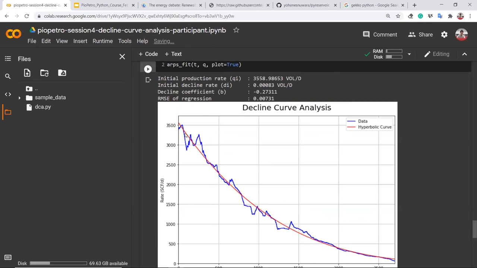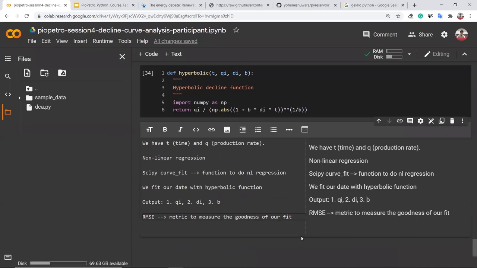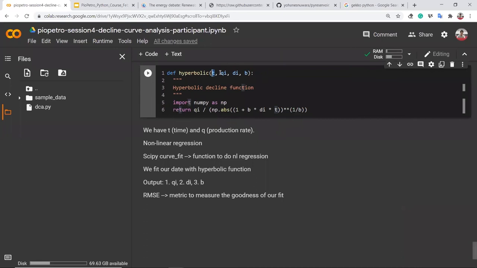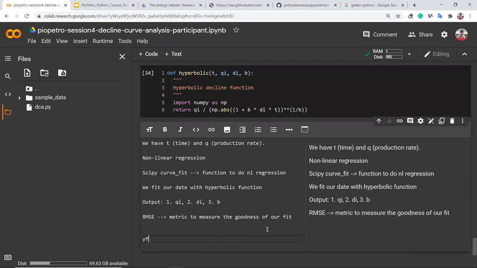So how do we know our line is perfect with our data? We can measure our goodness of fit with this RMSE, okay? So in this function, actually, it has already been calculating the RMSE, but the basis of measuring RMSE is just simple, okay? From the nonlinear regression, you have obtained this Qi, Di, and B. Okay. And then you go back to this function. You define this T as your production data. And then the Qi, Di, and B are the parameters we have already obtained. Okay. And then if you run it, you will have a Y fit. Y fit is our fitted data after we do the decline curve analysis.